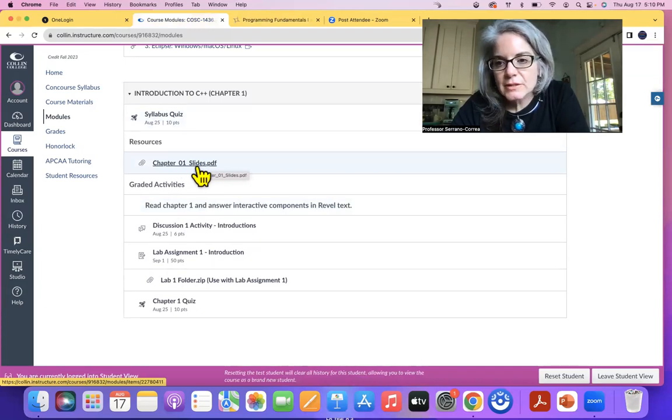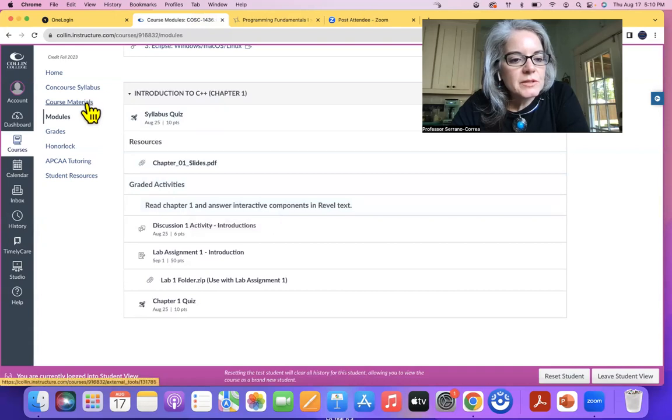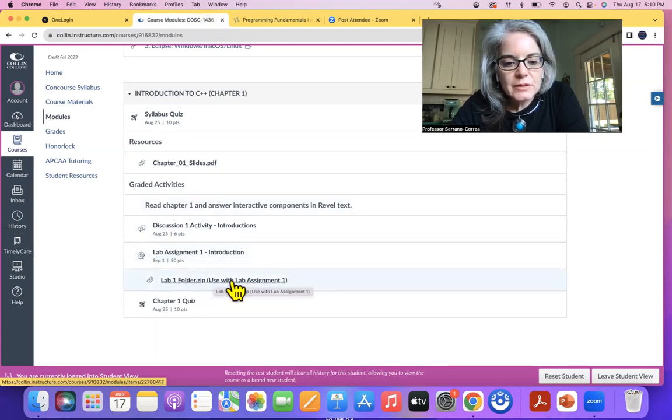You can print these out if you want and take notes. To read your chapter, you're going to go to course materials. We'll go over that in a minute. Here's discussion 1 activity, lab 1. For lab 1, you need to download this zip file. I'll go over that again later when we go over chapter 1.